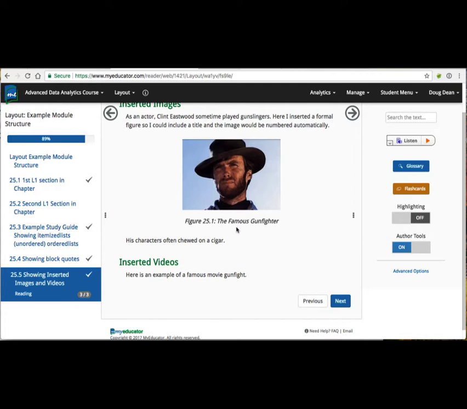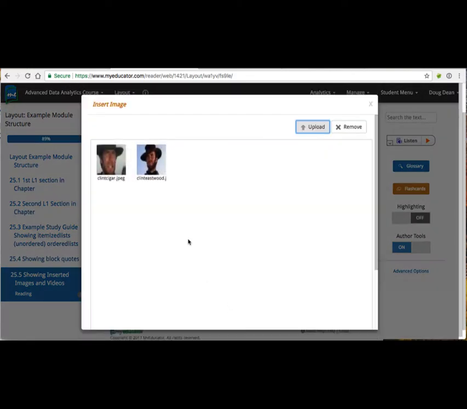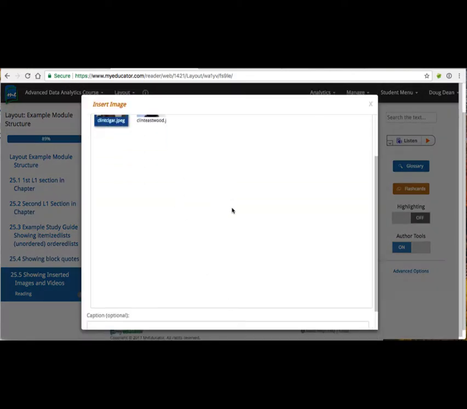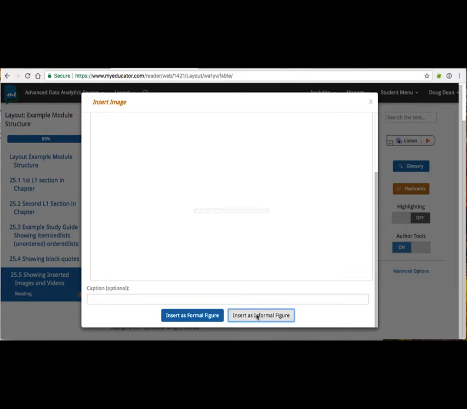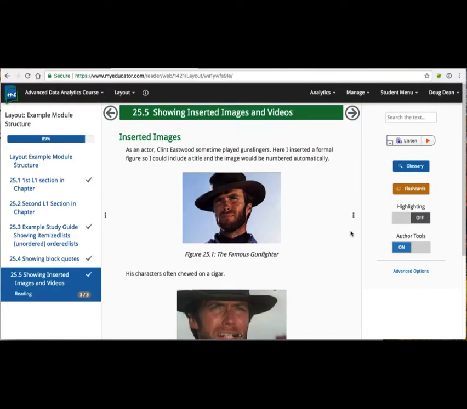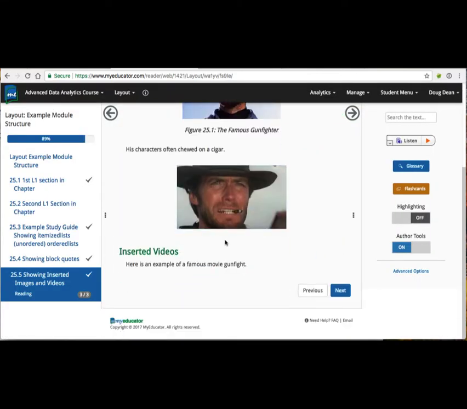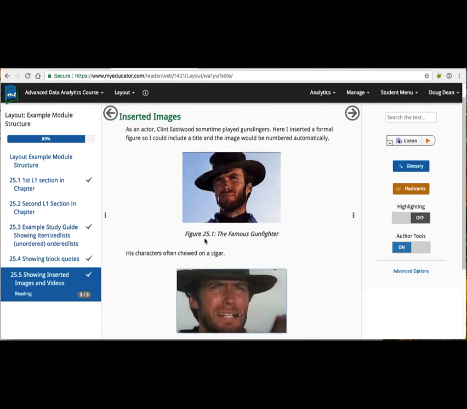Now let's add an informal image, one that does not have a caption underneath it. So we'll put the next one in where he's actually chewing on a cigar. So there again, we'll insert image, grab the cigar image, select insert informal image, and there it is without a title or an image number. So that's how you insert images.